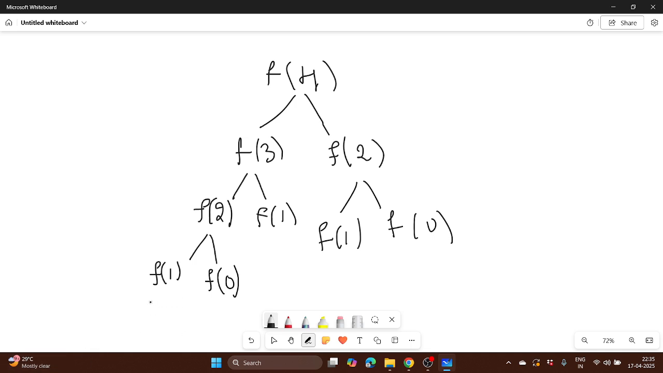Right. Why have I stopped at f of 1 and f of 0? Because this is the base condition, guys. If you want to identify the base condition, please try to draw the recursive tree, and then you will be able to find out the base condition. That means where I have to stop calling the function. Okay. If I get f of 1 and f of 0, I should stop calling, right?